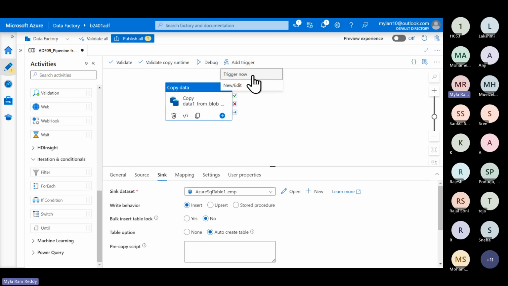Okay. Now, as of now, I did not publish it, right? First let me verify whether it is working properly or not. If it is working, then I will publish it. That is the reason I want to click on debug. Before publishing, if you want to run something, you can go ahead and click on debug. Let us try to click on debug.